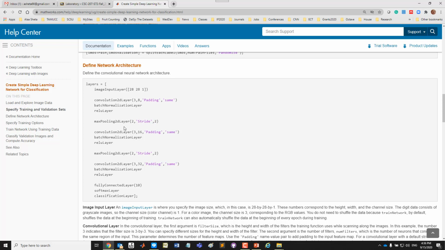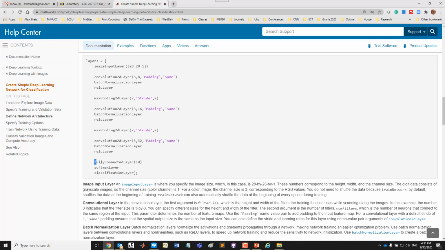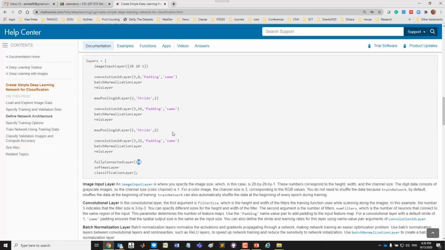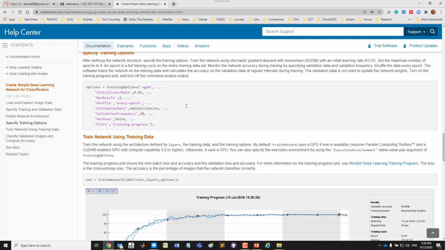And as you can see here, you have a fully connected layer at the end with 10 neurons. Why 10 neurons? Because here we are trying to recognize 10 digits, 0 up to 9. That's why this is 10. I think it will be nice if you can explore this. And these are the options that you can have.